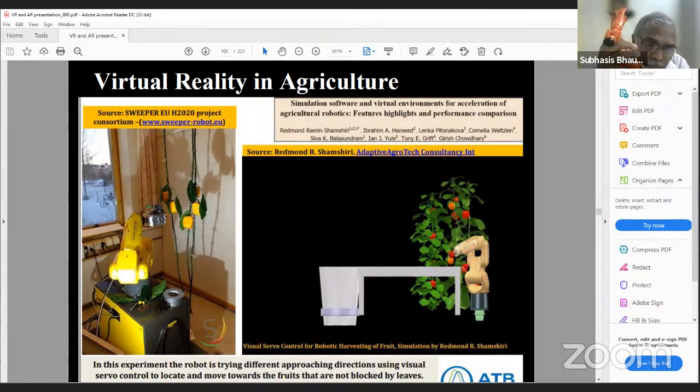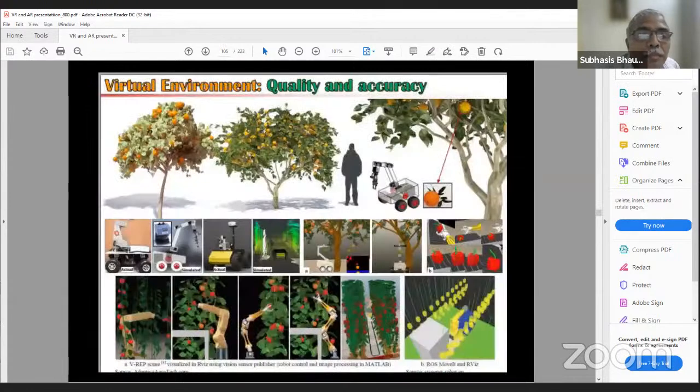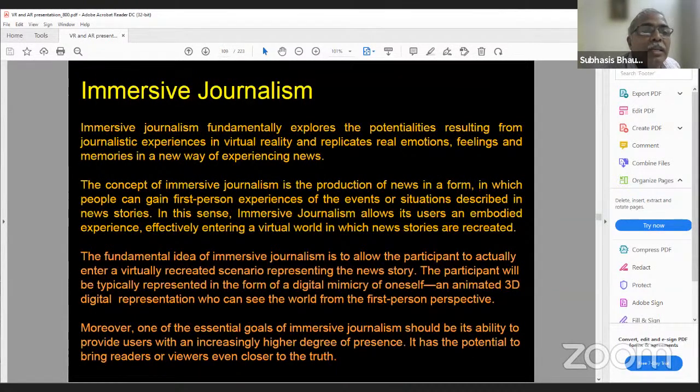so that those who will use actual robots for fruit picking purposes, once they are satisfied with their training, can then be given the real systems, and they can start with the real devices. They can start this way. I'm not going into the details.